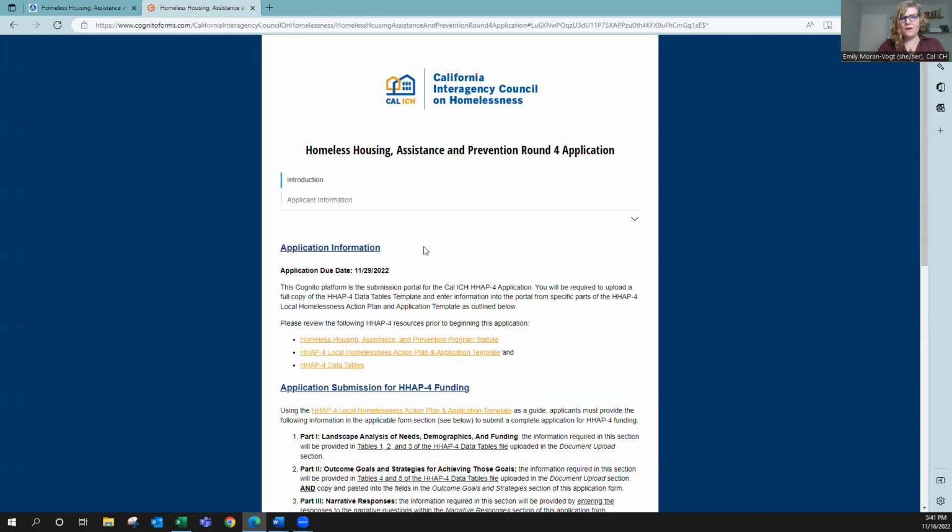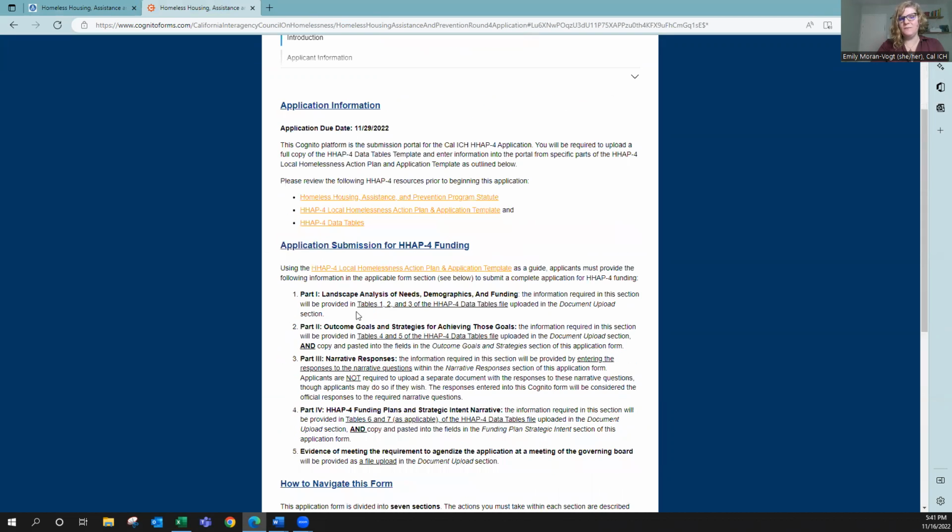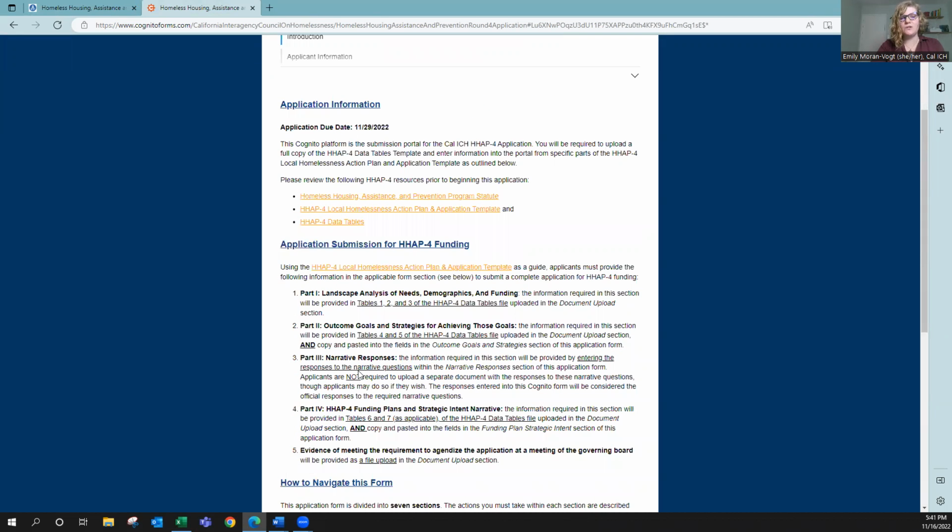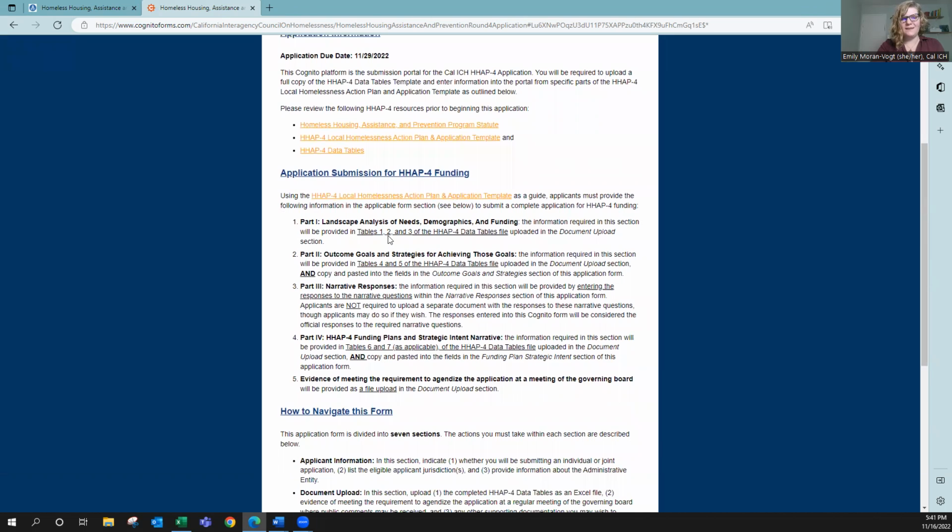Parts 1 through 4 of the application are clearly listed here with an explanation of how to ensure you provide the information required for each section. The information required in Part 1, the local landscape analysis of needs, demographics, and funding, will be provided in tables 1, 2, and 3 of the HAP-4 data tables file. The information for Part 2, outcome goals and strategies for achieving those goals, will be provided in tables 4 and 5 of the HAP-4 data tables Excel file and directly entered into the Cognito form in the outcome goals and strategy section.